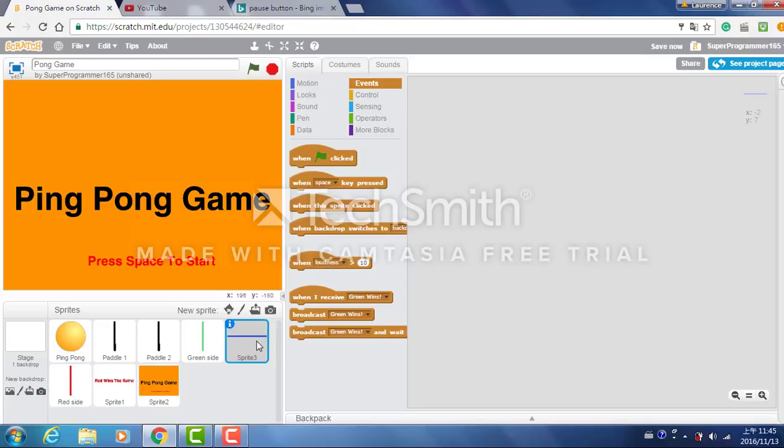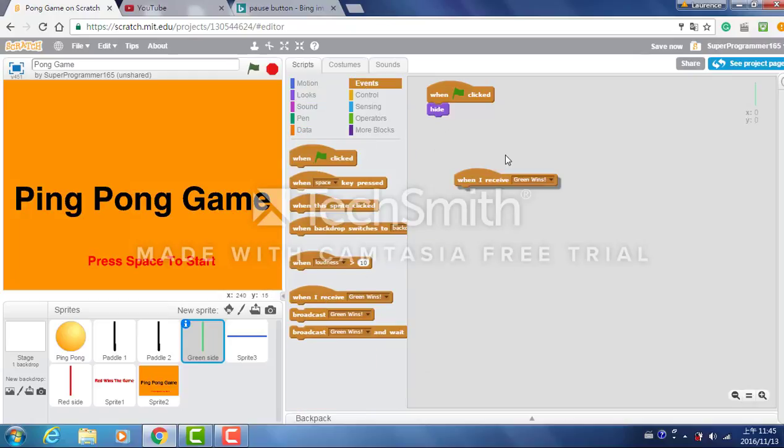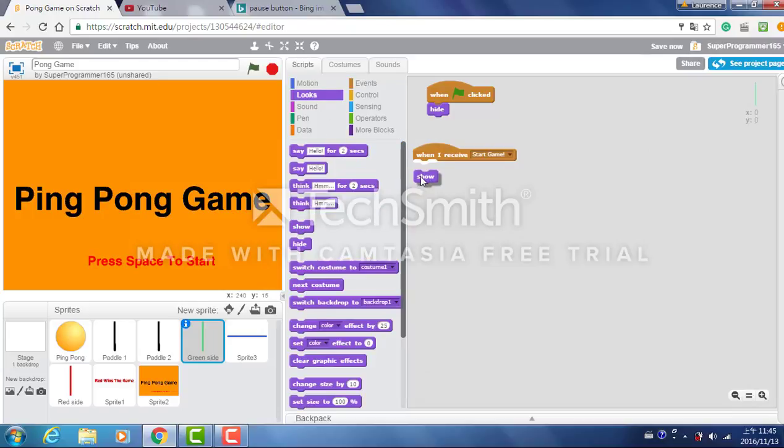And I guess for these three, do when flag is clicked, hide. Then when I receive start game, then show. Okay, so I think we need this code for every single one of the sprites. So let's do that right now. Okay. Yeah, and there. Now let's try this game again.